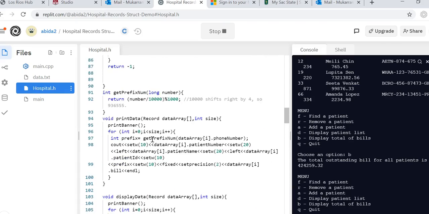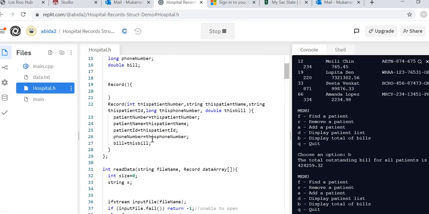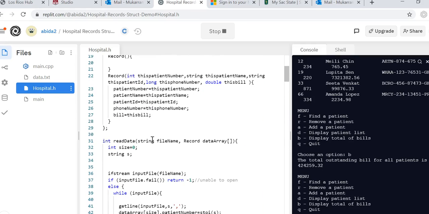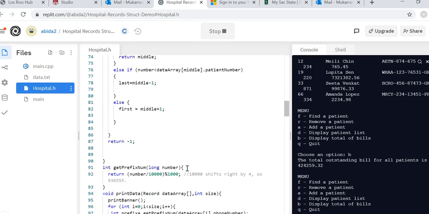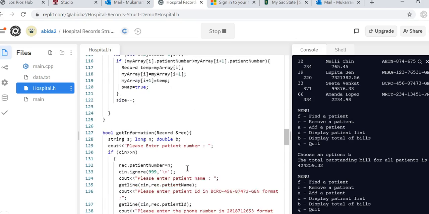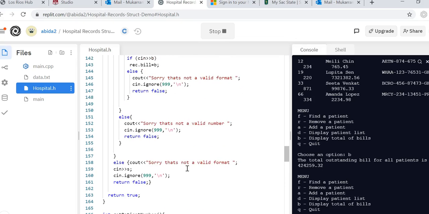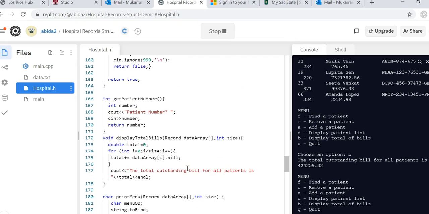adding the bill, display data, not print banner. This also, by the way, has a lot of information on binary sort and binary search and bubble sort. So for those of you that are moving on, you will get a chance to see a lot of useful code here. This is the method that I was wanting to show you, display total bills.